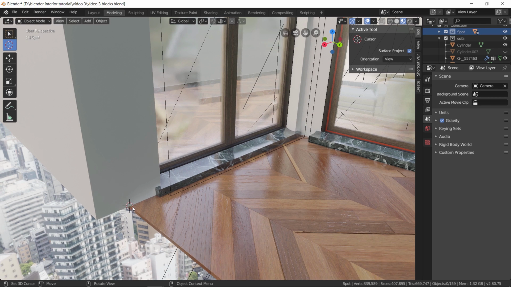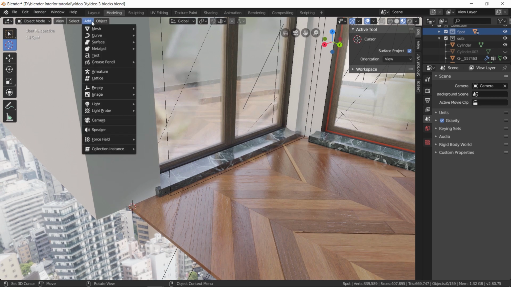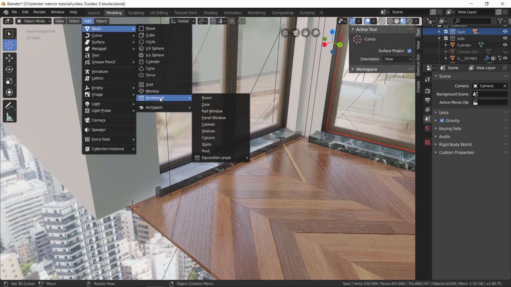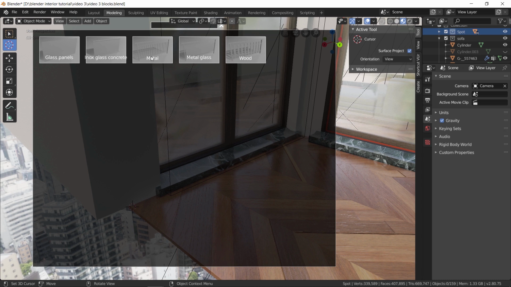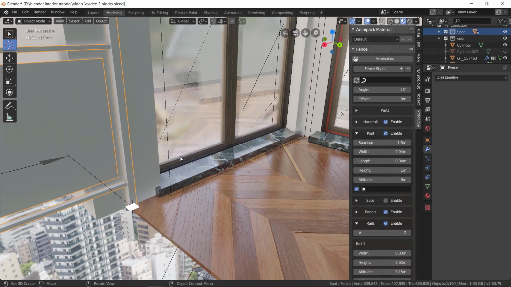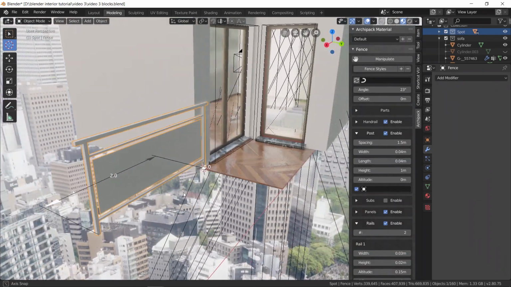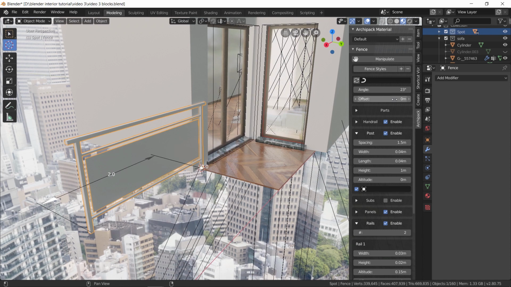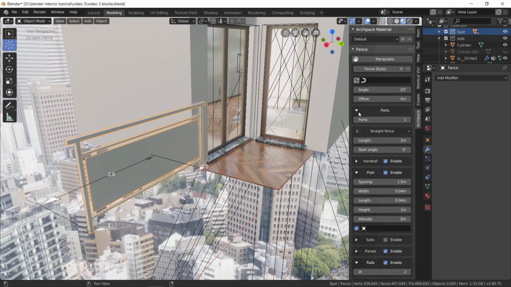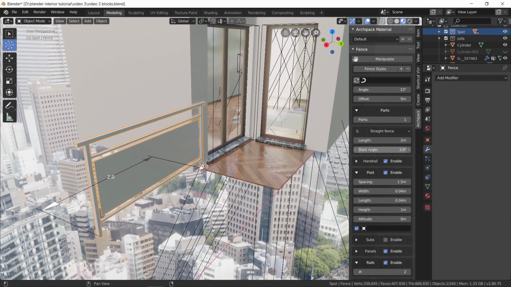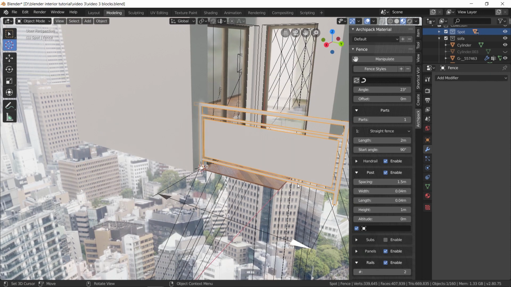To add a railing to the balcony, position the cursor in one corner, go to Add, Archipack, select Fence, a window of the models will pop up, choose Glass Metal. Now to the Edit panel. It is the same as editing the walls. We are going to edit the length, add another part, rotate the parts to fit and add some shades to it. We are going to use the same metal and glass material from the window, so watch and make your favorite rail.